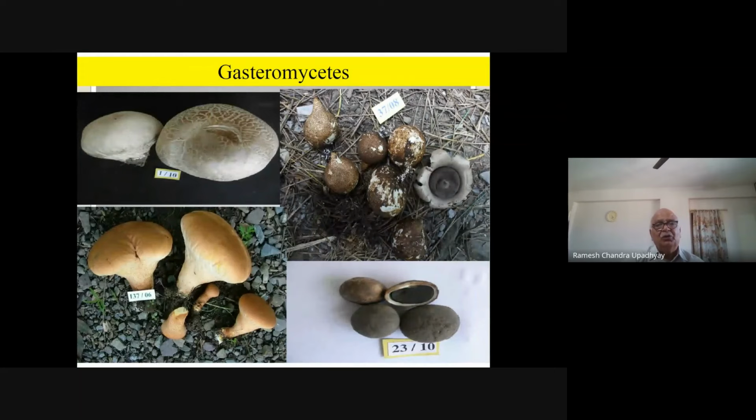So mushrooms are not only above the soil. There are some mushrooms under the soil also. These are gasteromycete mushrooms. This is earth star or Astraeus. This mushroom starts as a small cup-like, button-like structure in the soil, but when it matures, it comes above the soil. This is Scleroderma, and these are puffballs. So these are gasteromycetes that are under the soil. Next one.